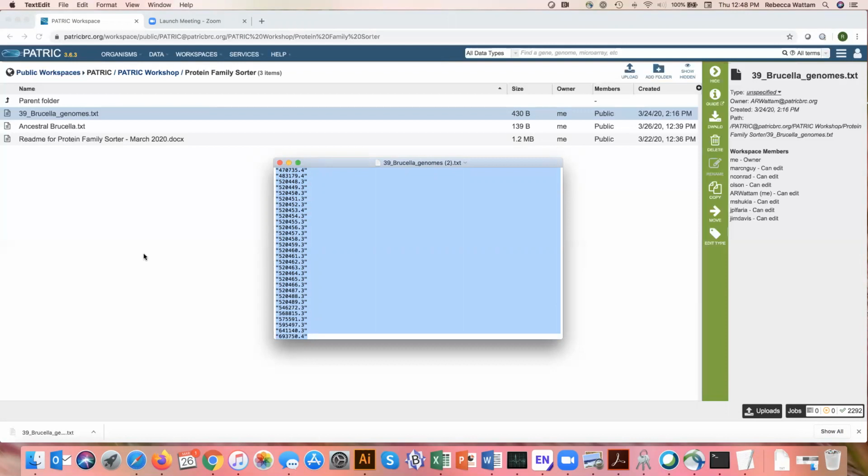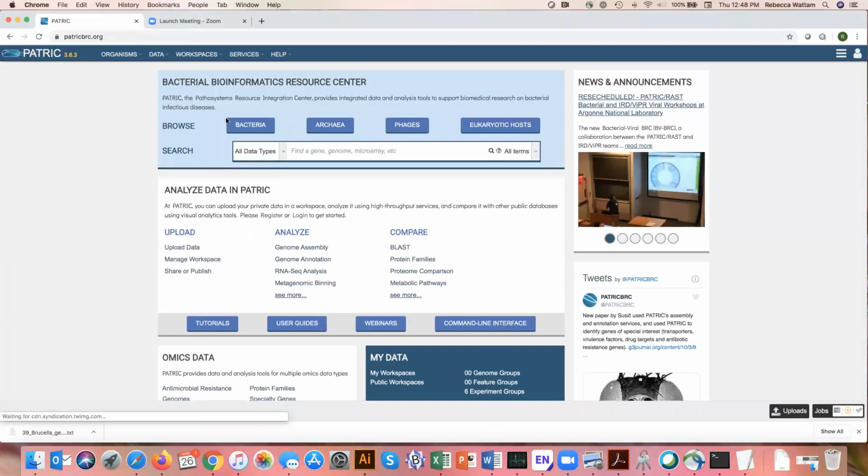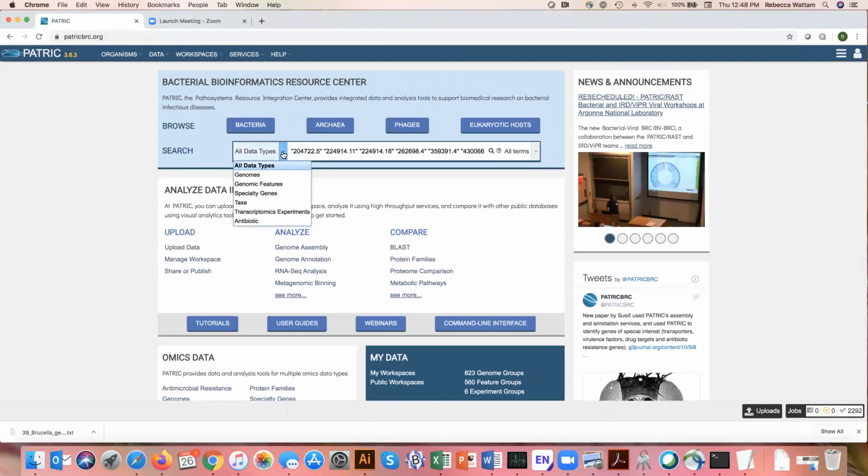There are 39 Brucella genomes there. And let's go back to the home page, which we can get to by clicking the PATRIC symbol here, just because I like the real estate that is available on the home page for the global search box. So let's paste those numbers into the box, and we're going to ask PATRIC to find those. Let's click here after All Data Types. Let's click on the down arrow, and it shows you what you could search for. We want to narrow the search. We don't necessarily want antibiotics or taxa or specialty genes. We want to find these genomes. So let's click on that.